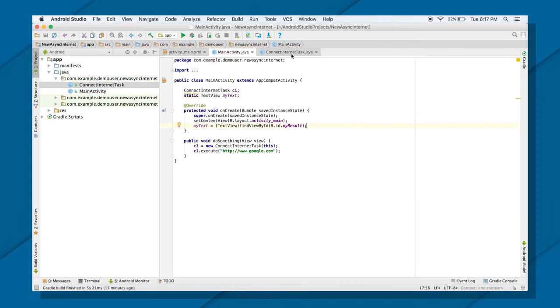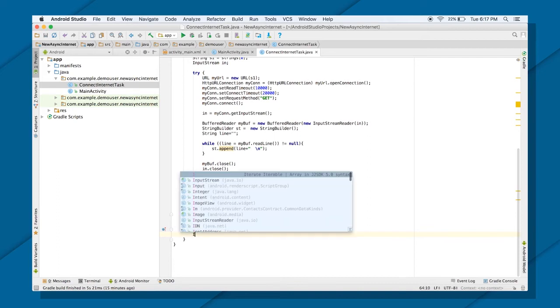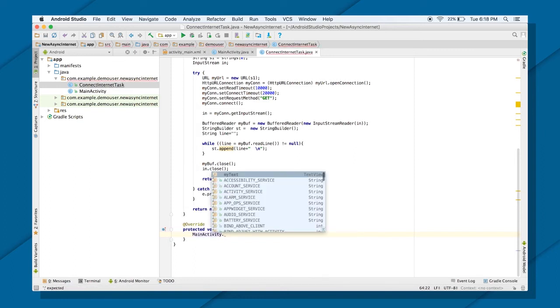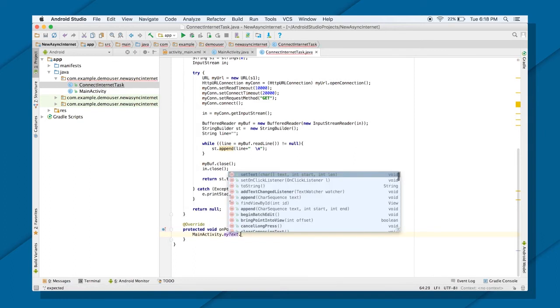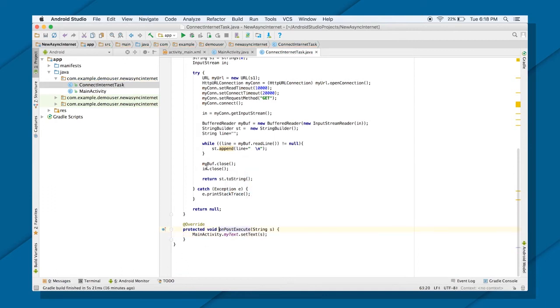There you go. So all I need now in my connect internet task is just put MainActivity dot my text, that is the text view object, dot setText. What is the set? Whatever you are returning is from st, that is this whole string builder. Whatever data you got, it will come in, and that will be set in your text view. And that's all you need to do, but we are still forgetting something, and that is my permissions.